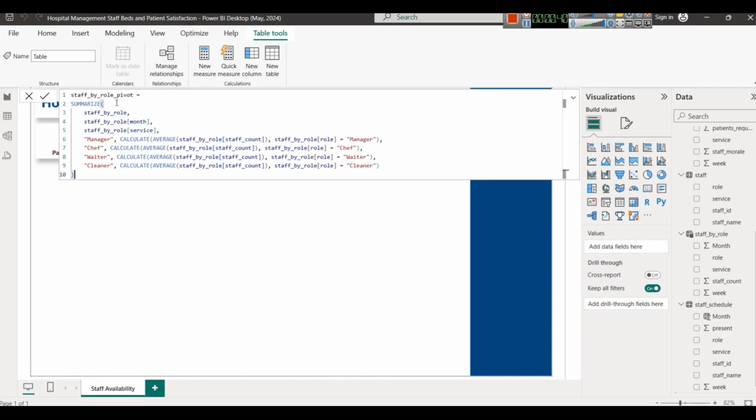This time, this will be called staff by role pivot, where we are summarizing the staff by role table, where again in summarize you see we have table name, then group by columns. So we are grouping by month and service. So for the first month, for a particular service like ICU, how many managers, chef, waiter, cleaner, this type of staff was there. But in our case, these are not the roles. So we have to replace them with.